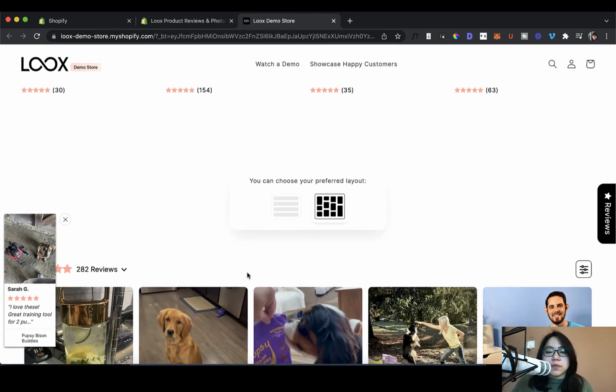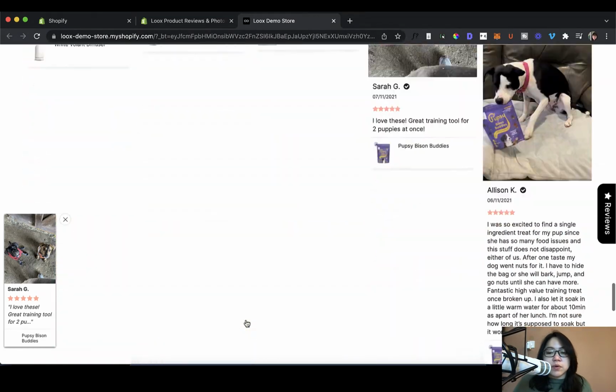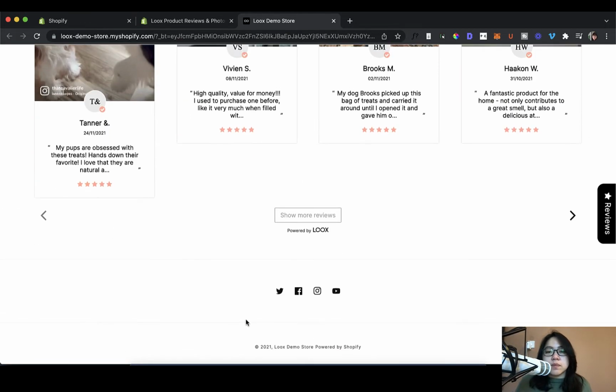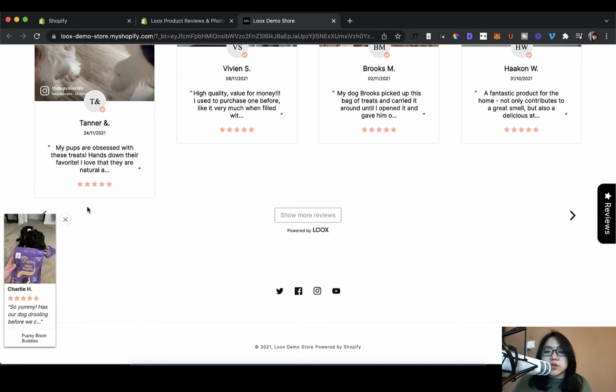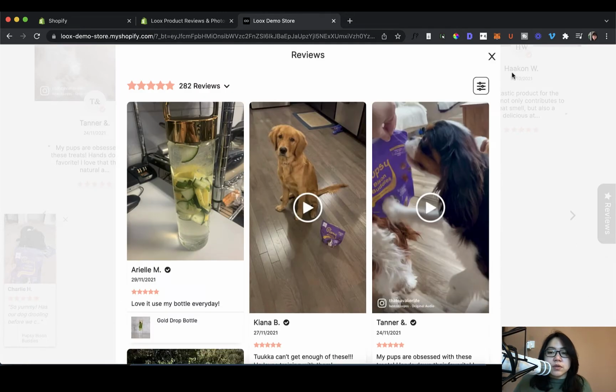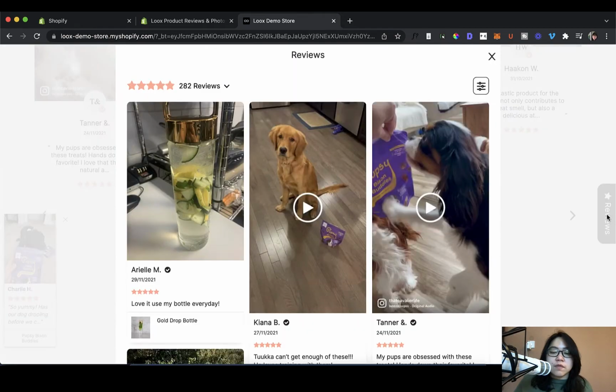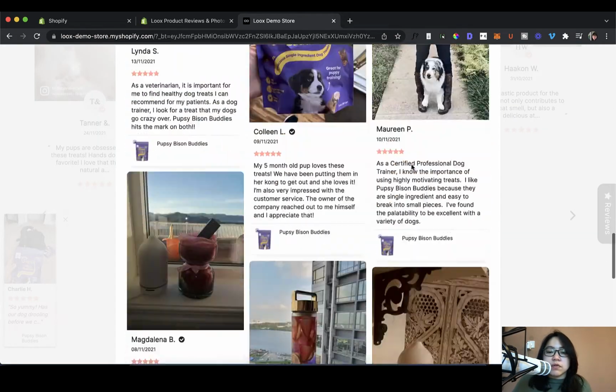And then with Loox, you can also have the reviews just slide in like this on your store. If someone is browsing and they're not really sure if they want to make that purchase, maybe having some additional reviews on the site suddenly popping up will help them to make that decision. This is another one where it just slides on the side like a tab, and if the customer clicks, then they can check out all the reviews as well.